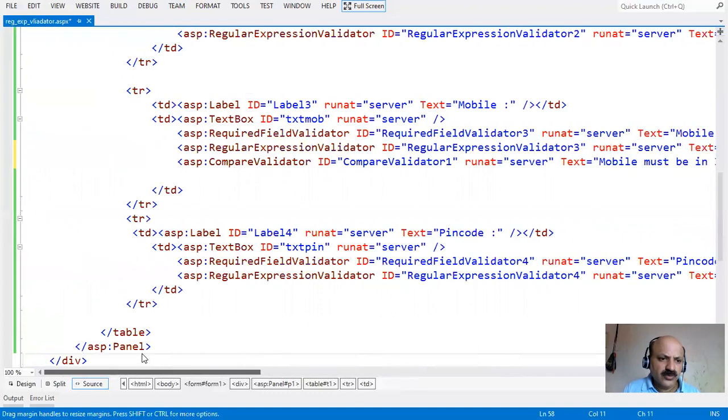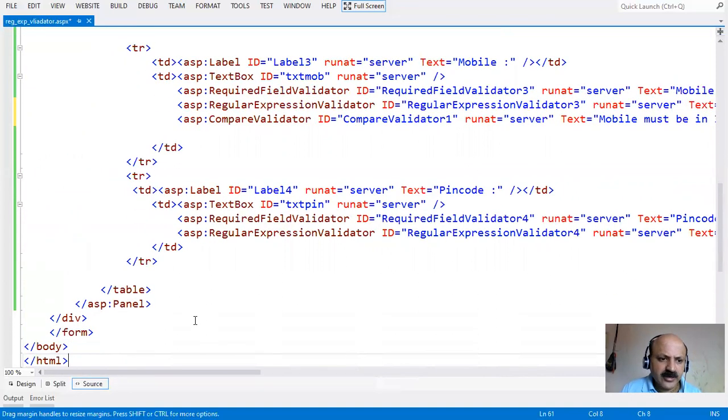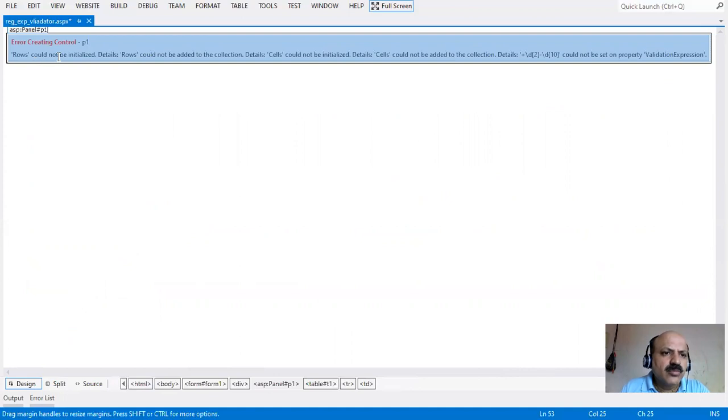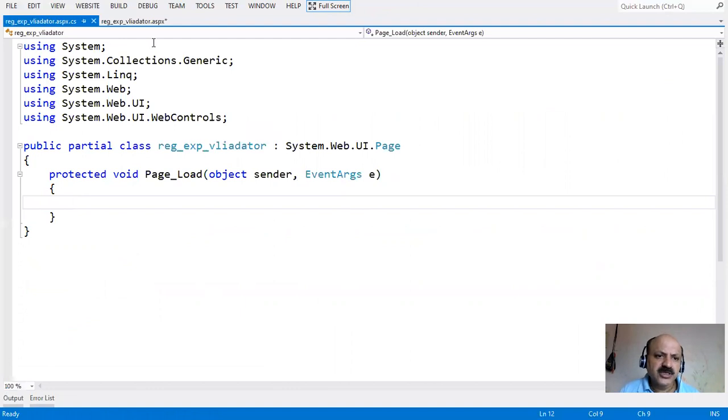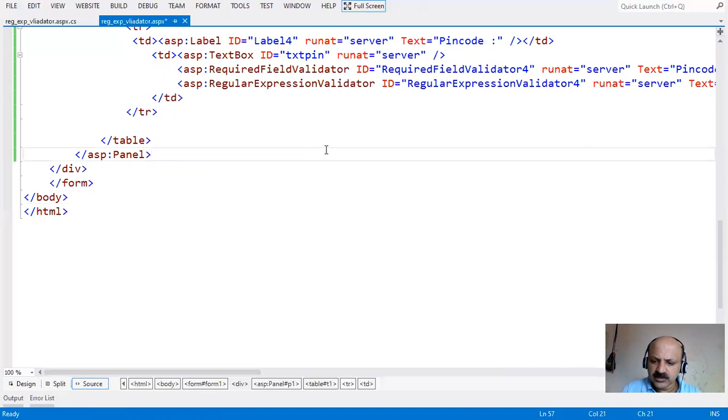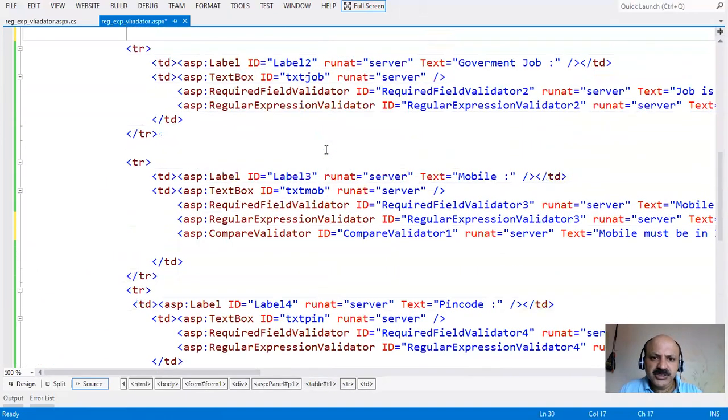Okay, no problem. So let us check how it's giving the error. We can close table and panel tag. Yes, let us check. Row must be initialized and not add a collection details. Cell not be initialized. Could not be sent on property validation summary. Okay, that is in the mobile range, that is giving the error. So we can take directly mobile, that is not supported valid expression in mobile.